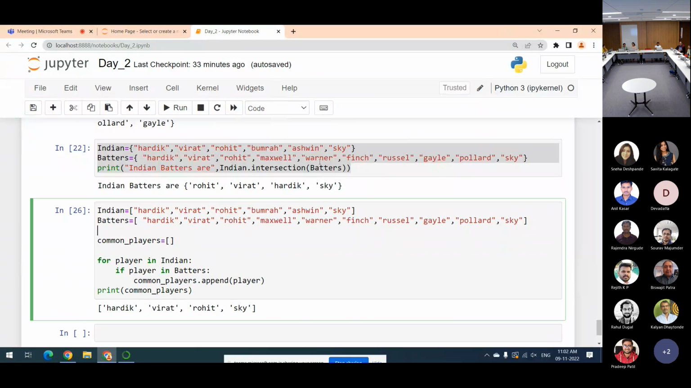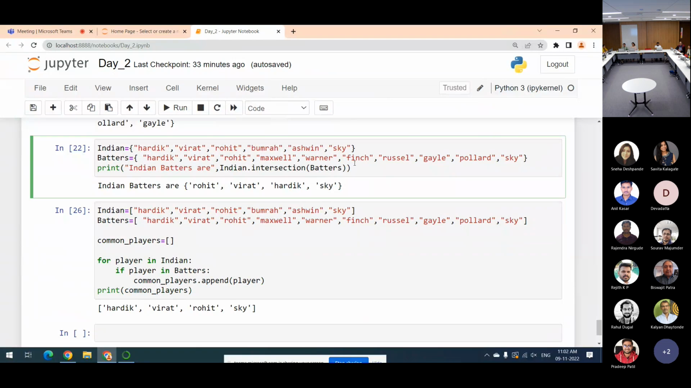Now you'll have to answer two questions. When will you go ahead with set and when will you go ahead with list? If you do the comparison, it's the same output, but order is not preserved. So ask yourselves about the order, and what about duplicates? If you want duplicates, then obviously you'll have to go ahead with lists. So this is about set.